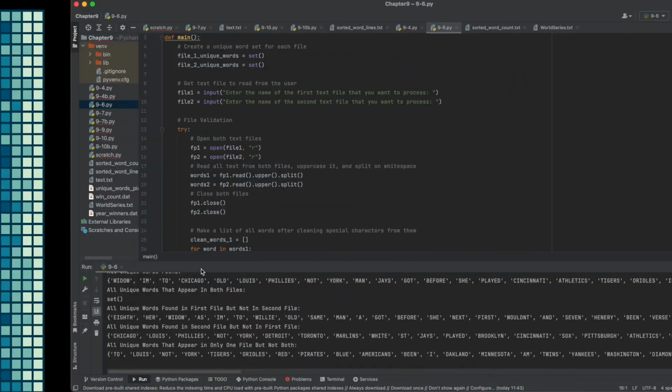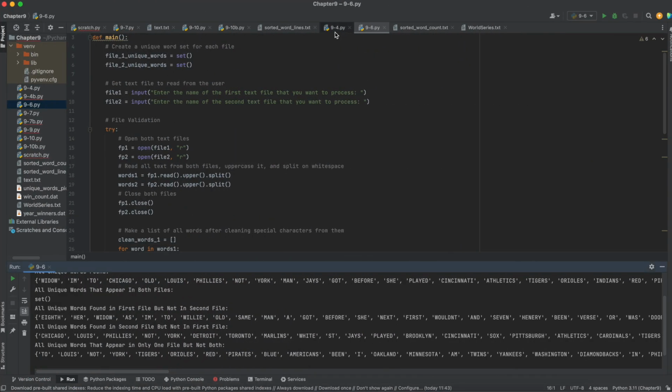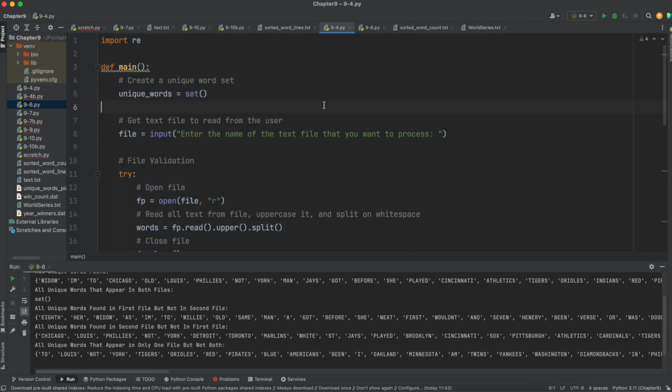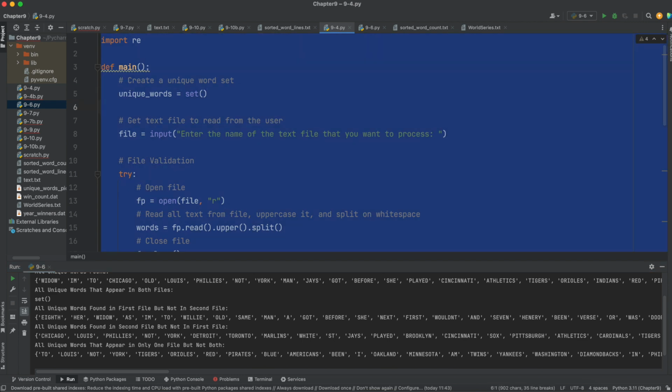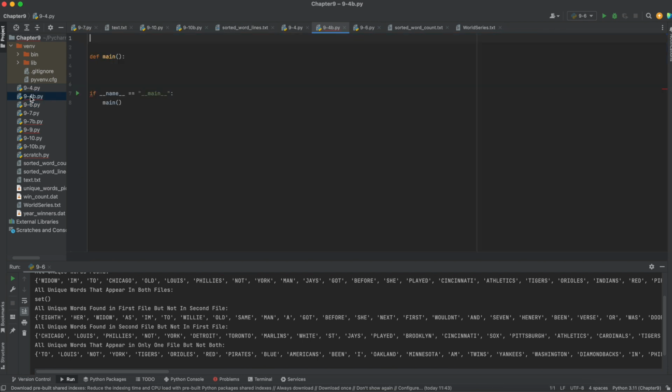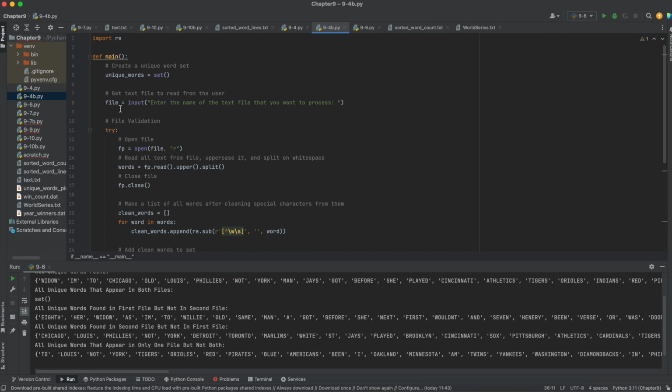So if we go back over here to 9-4, we'll go ahead and select all this again. This is our set example. I'll go to 9-4b here. Okay, so we have our code still. This is all the exact same. And what we're going to do now is add a couple functions.